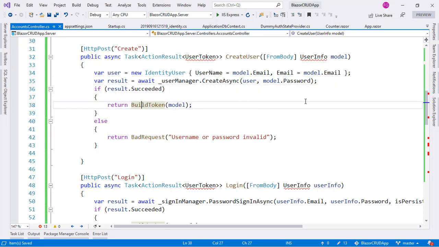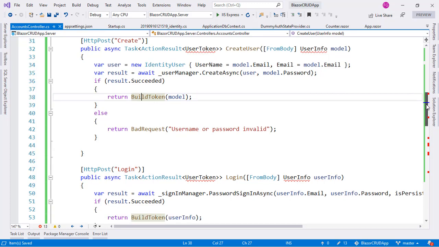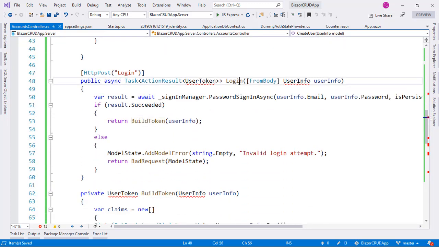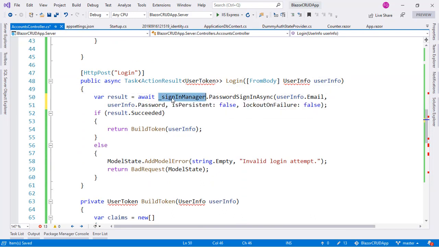We will talk about the token in a minute, but beside that action, we have the login action, which the user can use to log in. Here we are using the sign-in manager, we're saying password sign-in async, and passing an email and password, and if it's persistent, and lockout on failure parameters. And if it succeeds, then again we build the token.